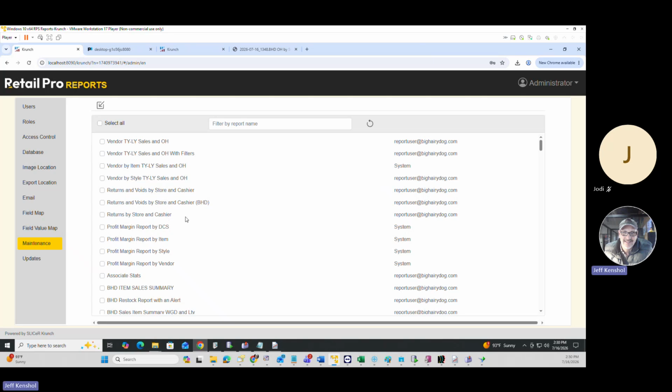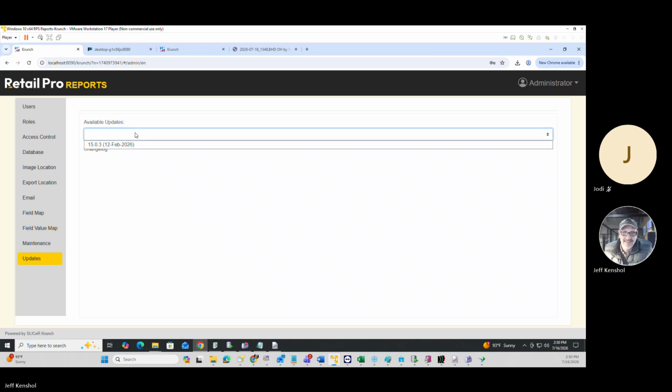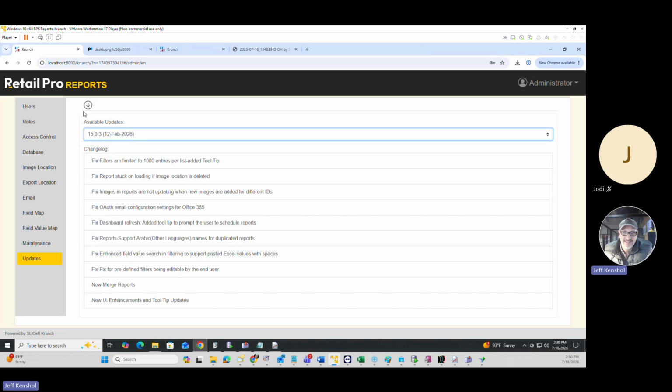All right, so updates. This is how, and I have an update. Woo, did not see that one coming. So normally we just click like that and then click the download button, and it would download. And then you'd have to restart the service. So I probably shouldn't just state that.